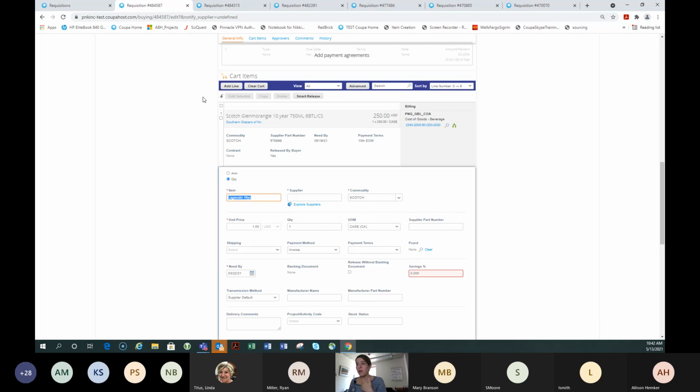Okay. Now, it could be said that this is actually a catalog item. What if this is a catalog item? Okay. I can actually pull in the catalog. I can pull in the catalog, maybe. We're going to see if I can pull it in.